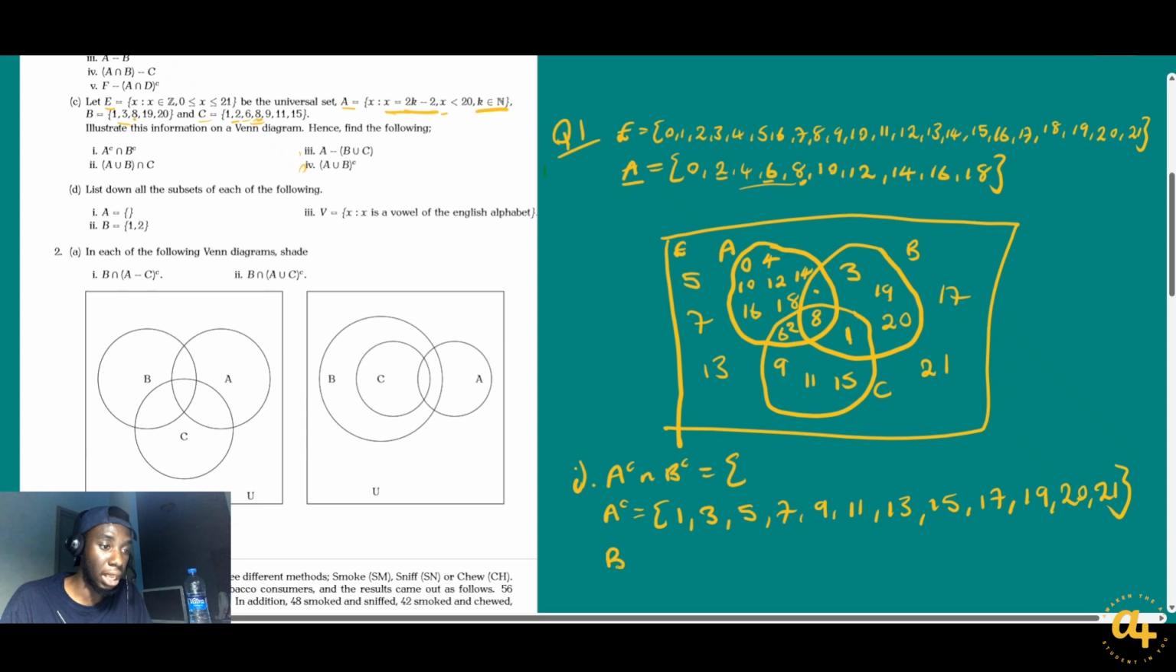Let's also find B complement. Okay, so B complement is everything that's just not in the set B. Alright, so when we look at set B here, we have 1, 3, 8, 19, 20. So automatically we know that 0 is not a part of set B, so it comes into B complement, and 1 is in set B, so we don't include it here, but 2 is not in set B, so it comes into B complement. Other elements that will come into B complement are 4, 5, 6, and eventually 7.